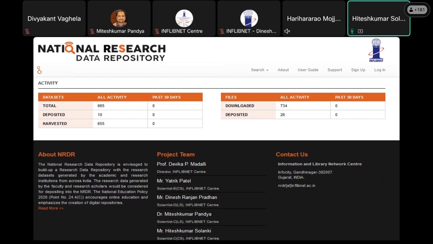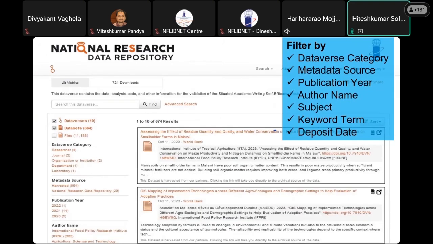Even statistics, such as the total number of data sets, how many data sets are deposited, harvested, and how many times they are downloaded, in the last 30 days or overall, all can be seen on the homepage of the NRDR portal. Once you search using any keyword or subject, you will have a list of dataverses as well as data sets as a result of your search. Based on that, you can filter by metadata source, publication year, subject, keyword, and deposit date, and you can identify your relevant data sets.